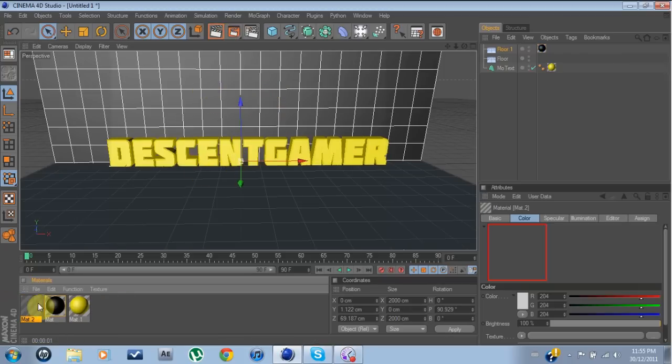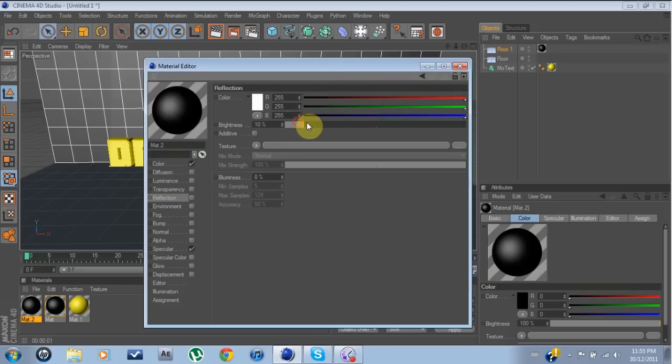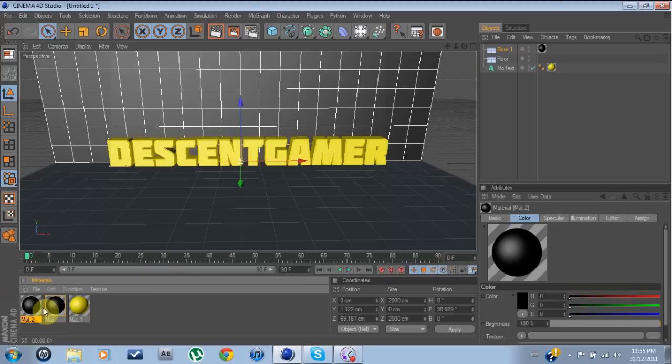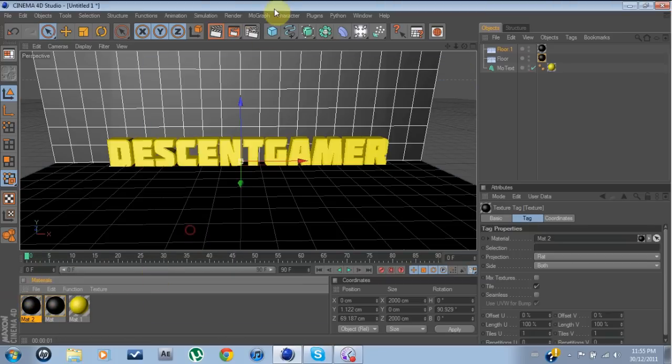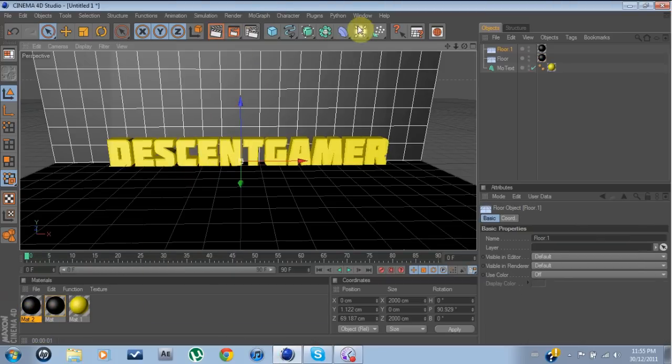back floor. Double click, I'm going to make another one, but we're not going to make the reflection black. We're just going to leave it as is at 20%. And we're just going to drop this onto the floor. So as you can see, it's kind of like that. Then we're going to add some lighting.